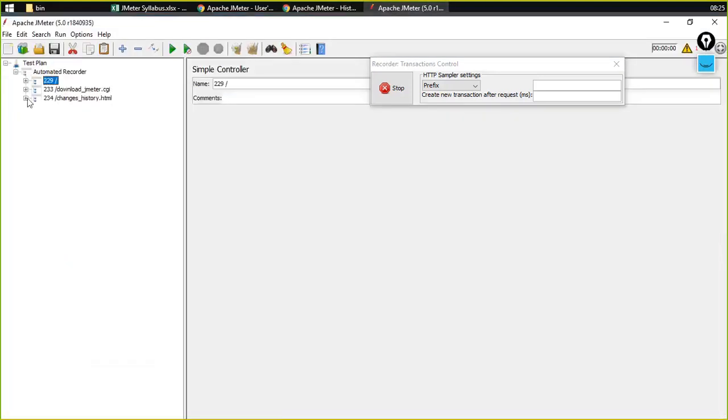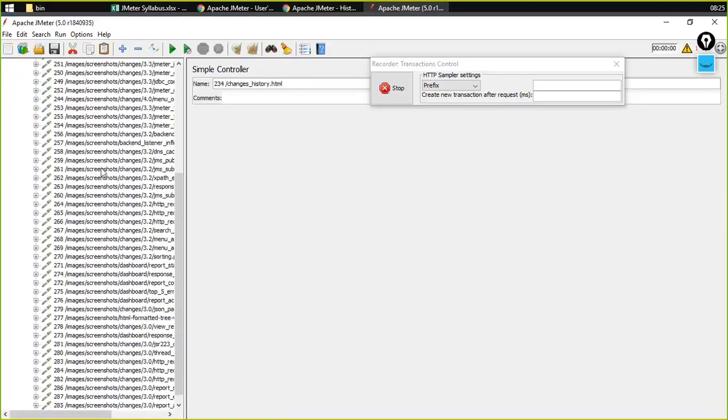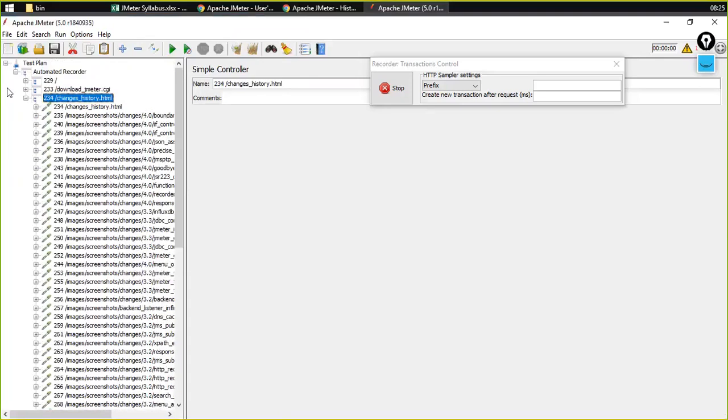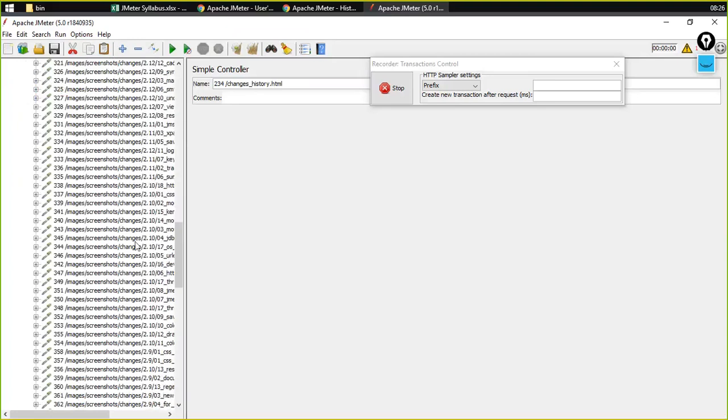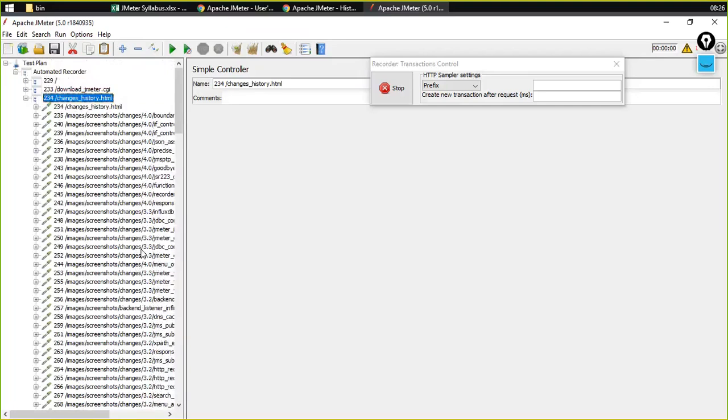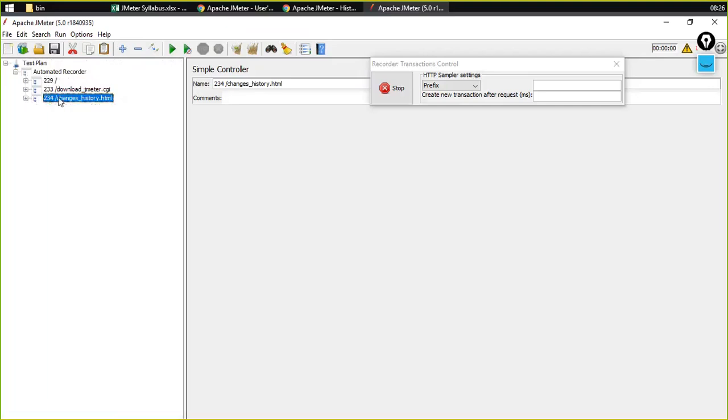Now I'm going to this change history page, and as you can see, this is a change history. If I expand it, you can see that lots and lots of items are getting recorded, but this makes our test plan concise. This is the change history part, or you can see that this is the third part of request, and it consists of lots and lots of requests, but they are not shown directly to us, so we won't be getting confused at all. We know what part of request these samples belong to.